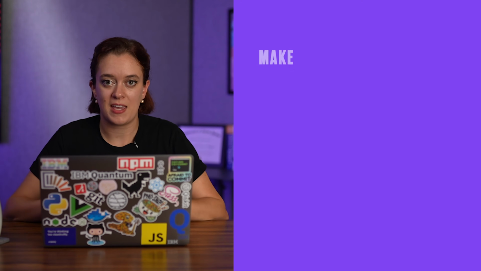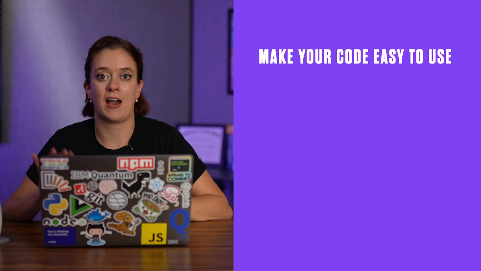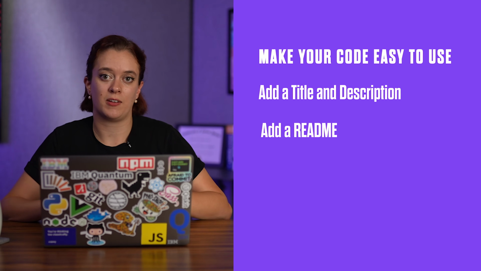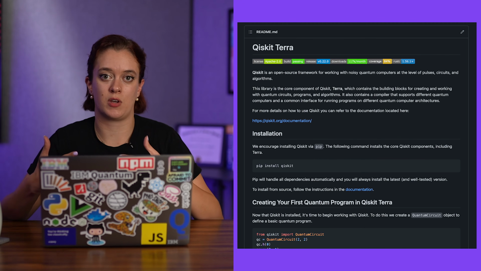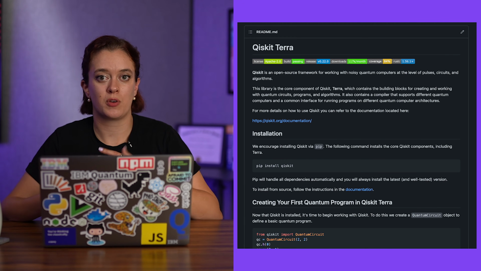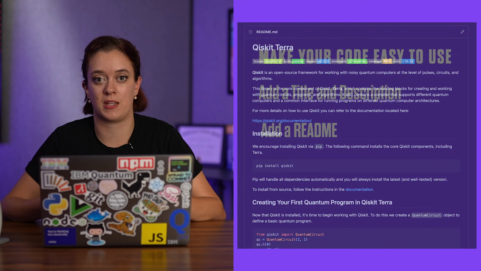Okay, so let's start with some tips for making good open source projects. Number one, make it as easy as possible for others to use your code. There are a few different things that you can do here. Make sure in your GitHub project, you've added a description. You can also add a file called a README, which is the file that will show up on the front page of your GitHub repository. This is a place where you can clearly explain how to install the project, how to use the code, and also consider explaining to other researchers in your README how you would like them to cite your project if they decide to use it for a paper that they're writing.